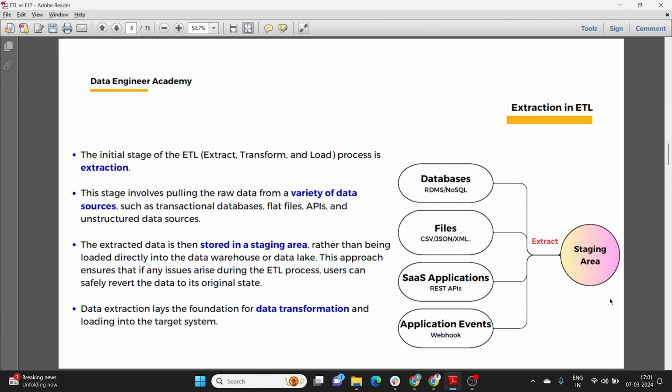So the next phase of this learning is extraction in ETL. We understood what ETL is and the parts of ETL: extract, transform and load. Now let's double click into each and every part of our ETL.